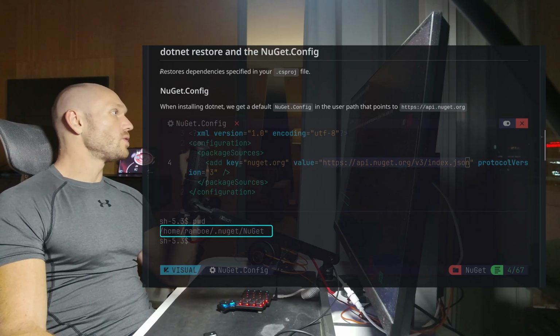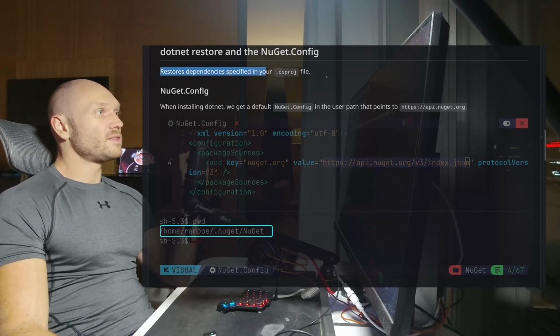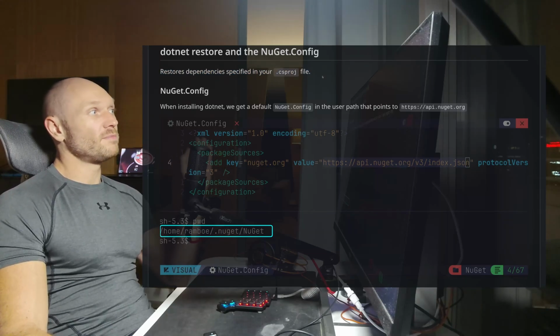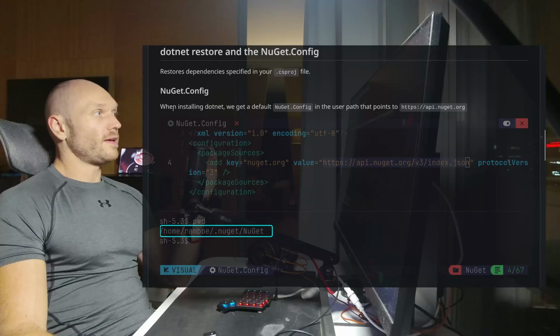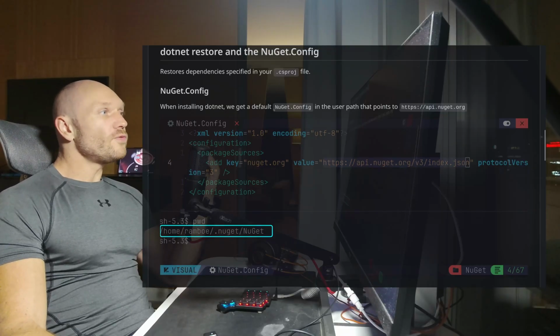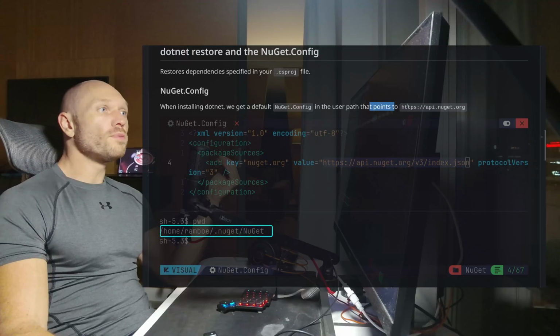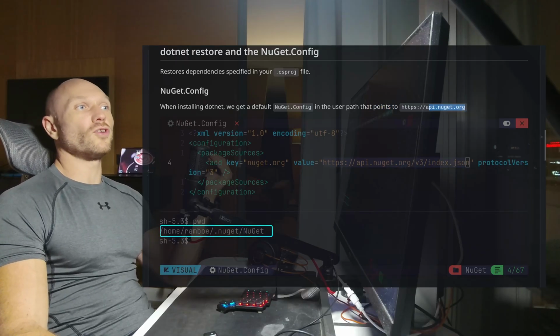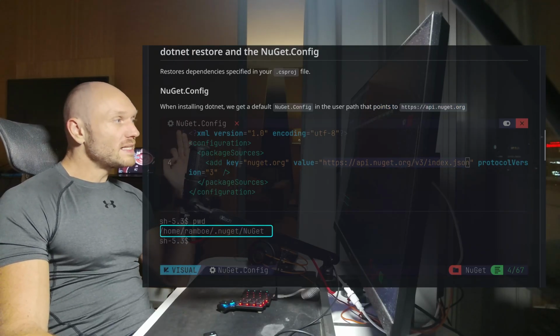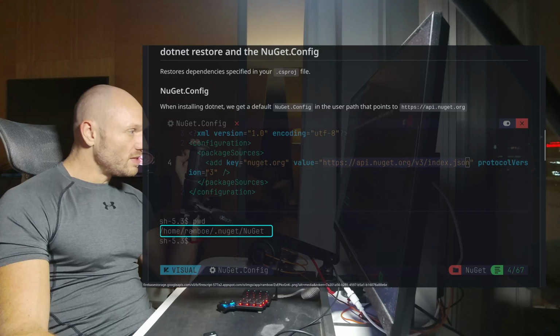.NET restore restores dependencies specified in a CSproj file. We're going to see that in a second. But first, the NuGet config. When installing .NET, we get a default NuGet config in the user path that points to the public open NuGet feed, api.nuget.org. And it looks like this. And you see, this is the default user path right here, .NET NuGet.